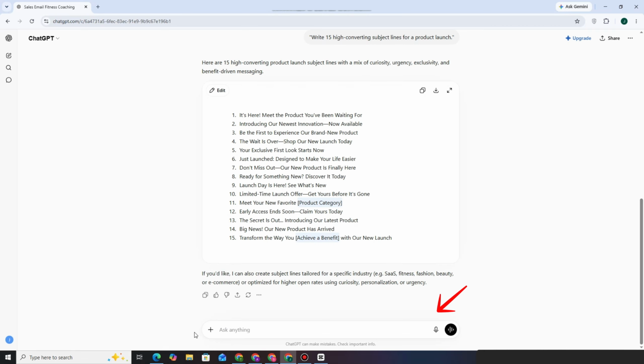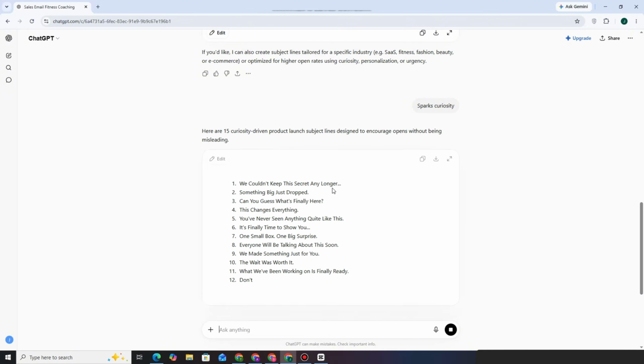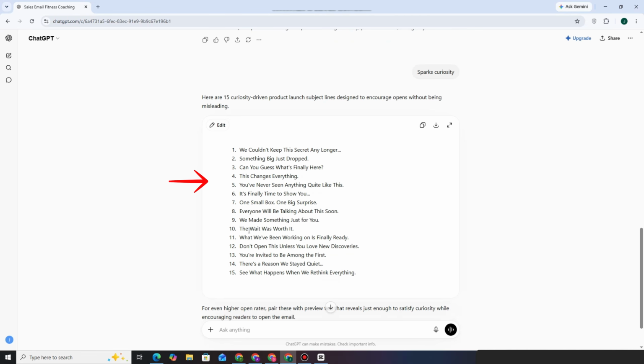Now, always remember that the first few sentences determine whether readers continue or click away. So, it's very important to ask ChatGPT to write an opening that addresses the reader's problems, sparks curiosity, which is what I'm going to enter here, shows sympathy, highlights a key benefit, or gets straight to the point. Avoid long introductions. Focus on why the email matters to the reader. So, let's just say sparks curiosity. And these are the results. All you have to do is to copy and then paste.